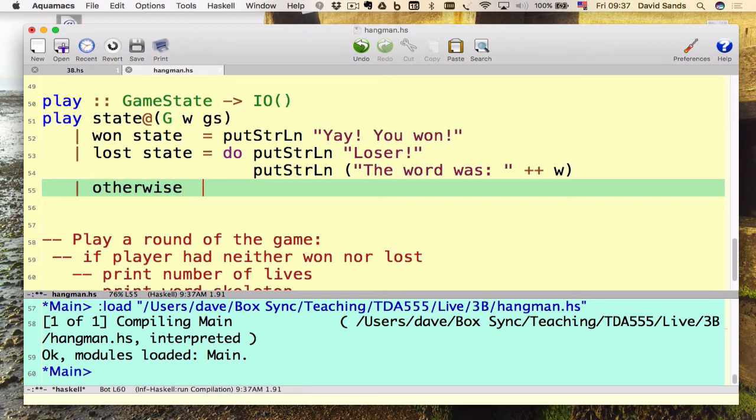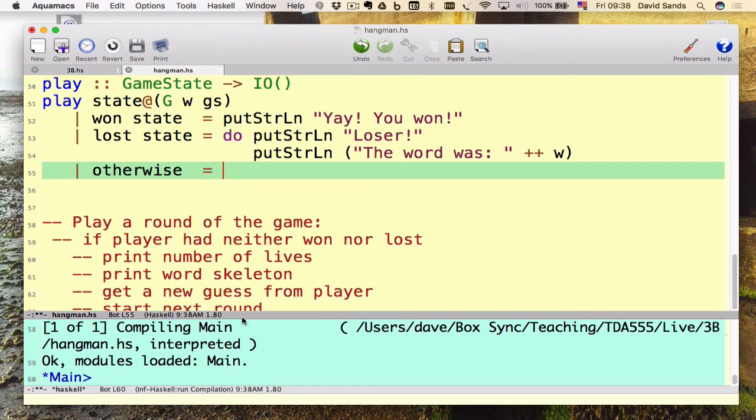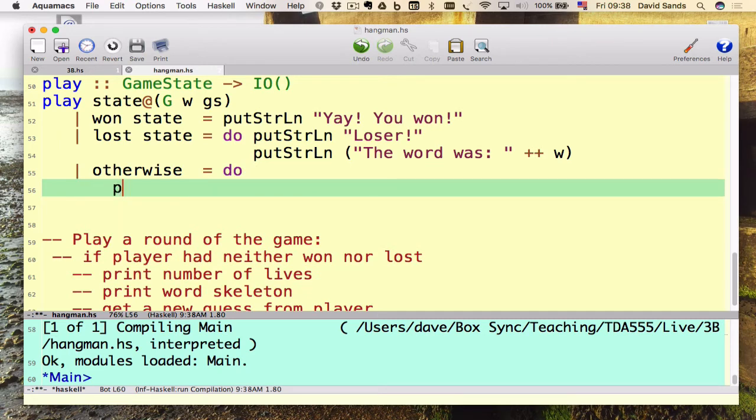Now, this is where the action happens. You haven't won. You haven't lost. So what do we do? Well, we print the number of lives. I'm just following my sketch of the strategy here. Print the number of lives. So I'm going to do several things, so I need a do block. putStrLn and lives, the lives of the state.